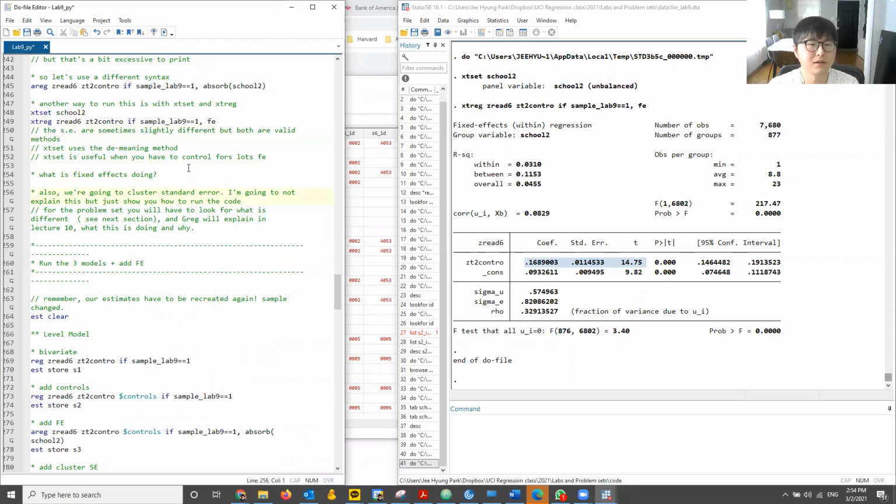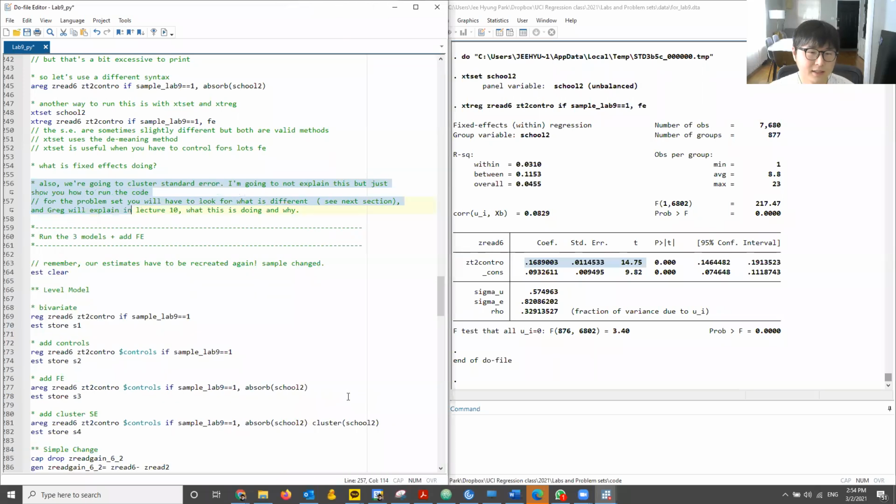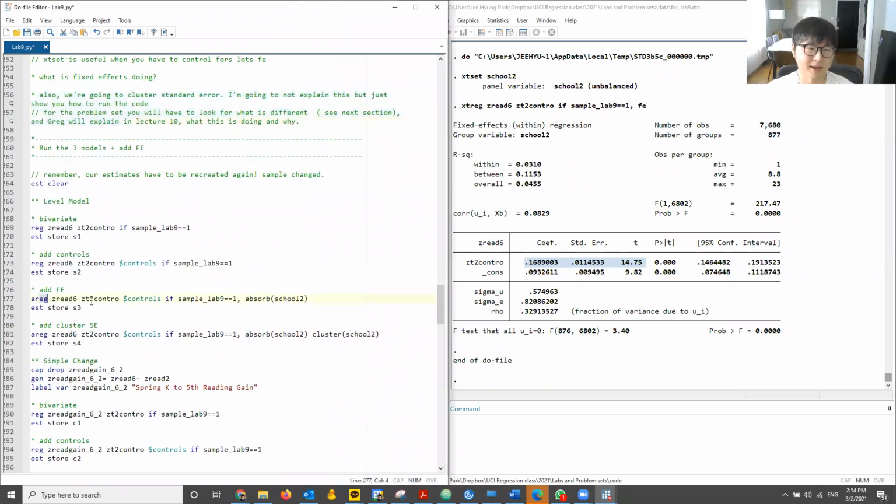And so we're now also going to go over the syntax for clustering standard errors. Again, you only have to know how to run the syntax, right? So for using AREG to add fixed effects, the way you cluster standard errors is you say cluster and the variable. And this will get explained in lecture, so just ignore it. It'll be there because you need it for the problem set. You should know what's different when you add the cluster standard errors. That's one of the problem set questions.